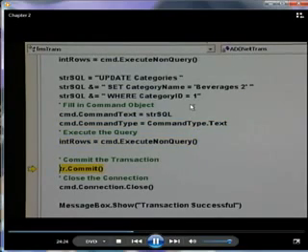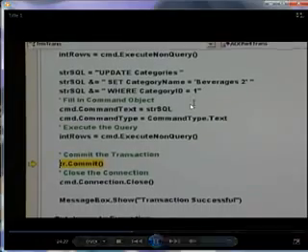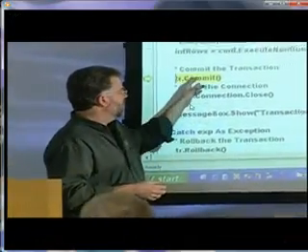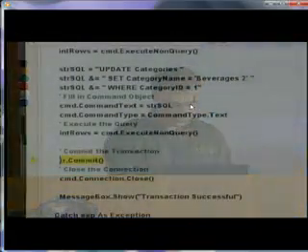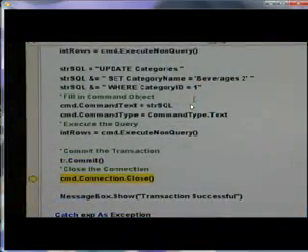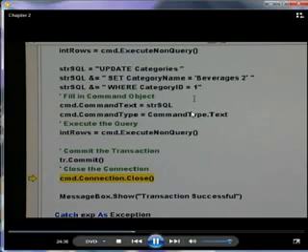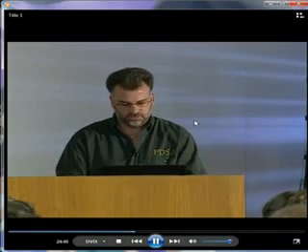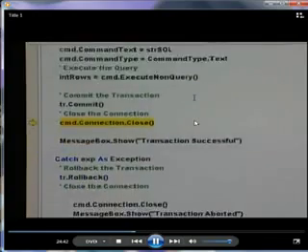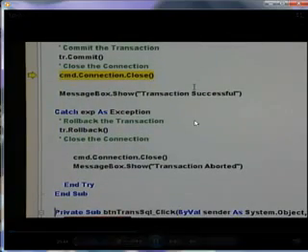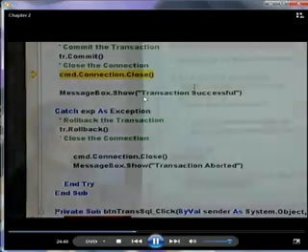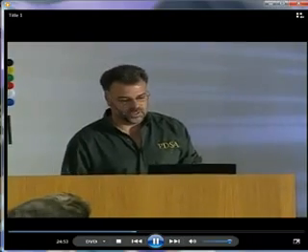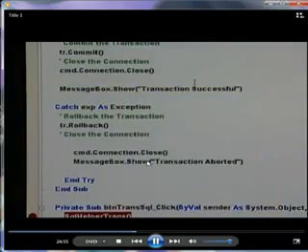Now in this case, both of those statements succeeded. Since they both succeeded, I can go ahead and do a commit on that transaction. Once I've done the commit, go ahead and close the connection. Any questions on that so far? That makes pretty good sense? If there was an error, obviously it would have jumped to our catch block here. We would have caught the exception. And the first thing I would have wanted to do is roll back that transaction. And then again, close the connection.